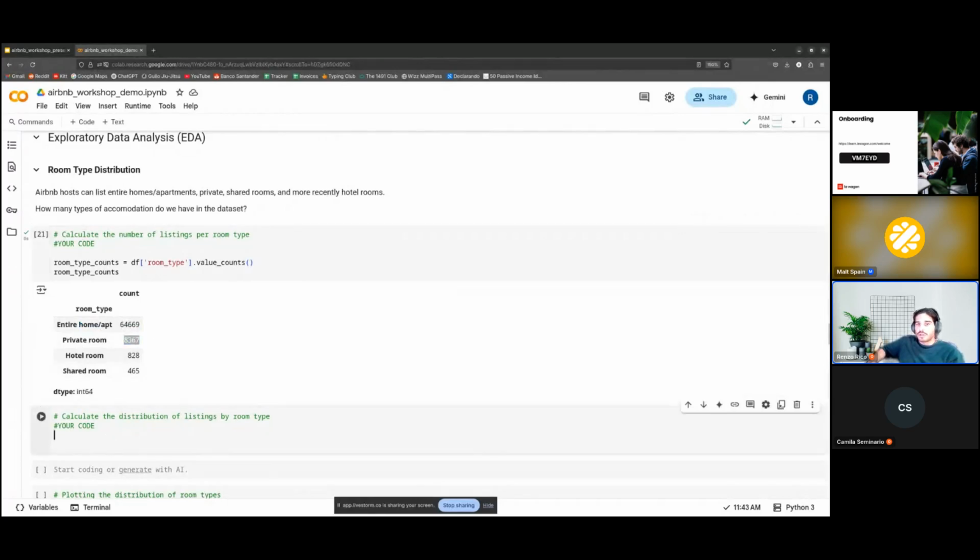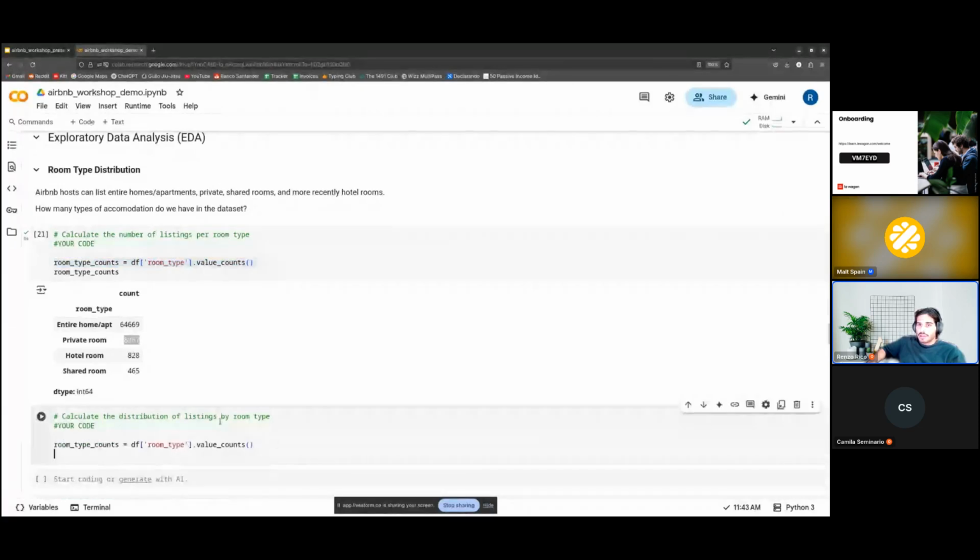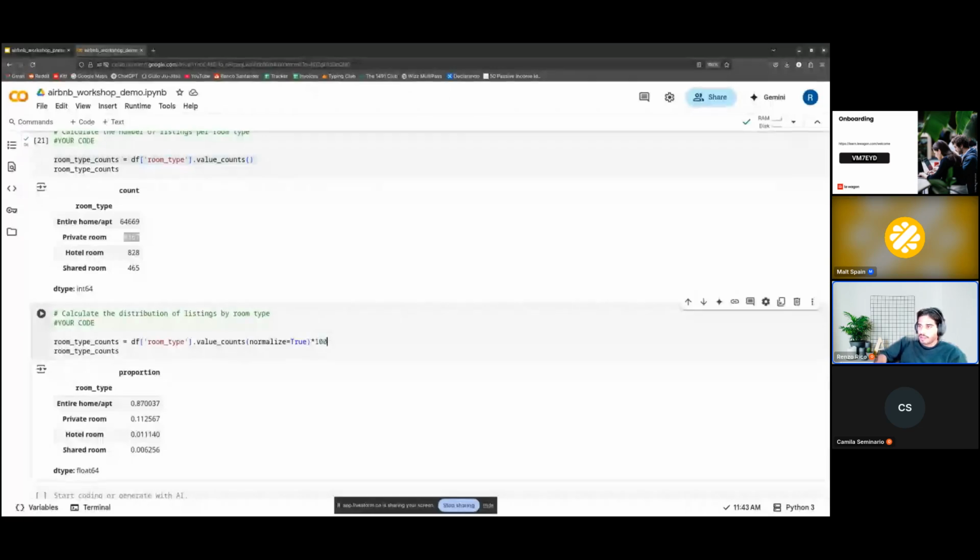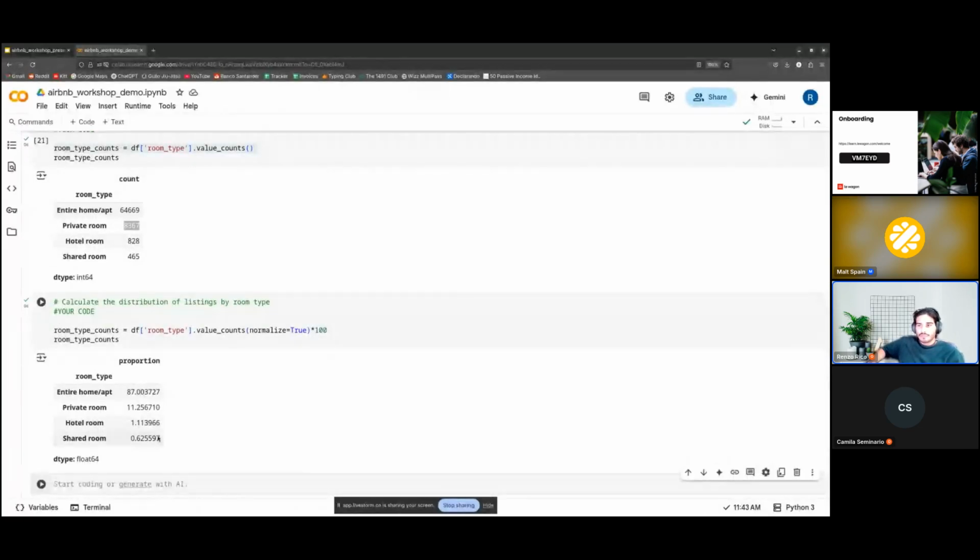What if we want to get not the absolute values, but the percentage? Then we can just do this same thing, and then we add here in the value_counts function this argument that is called normalize, and we can just print this. We can multiply it by 100, and now we have the proportion of room types that we have per type. Okay, so we have 87% of entire homes in Airbnb Paris in these dates that we have the data set from.